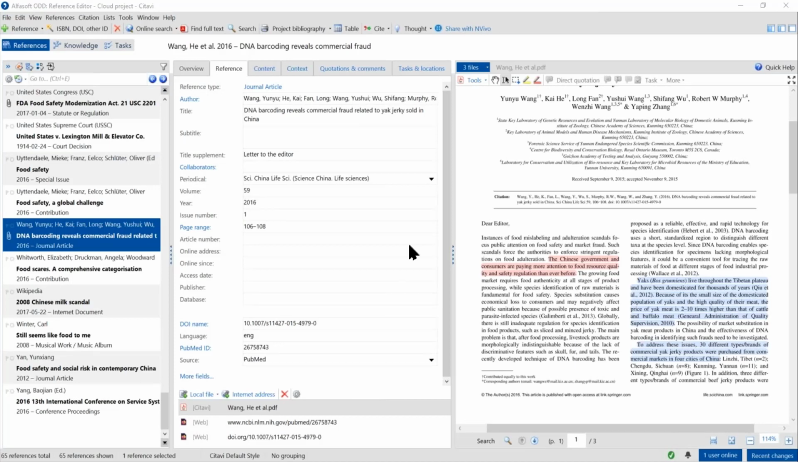Okay, so this is how to analyze PDF files. Now imagine you have read a dozen articles, and now you want to look at what you have collected. Before the invention of Citavi, this was done, as I said, with index cards. So you had a whole bunch of index cards that you then put on a table and looked at what you had collected.